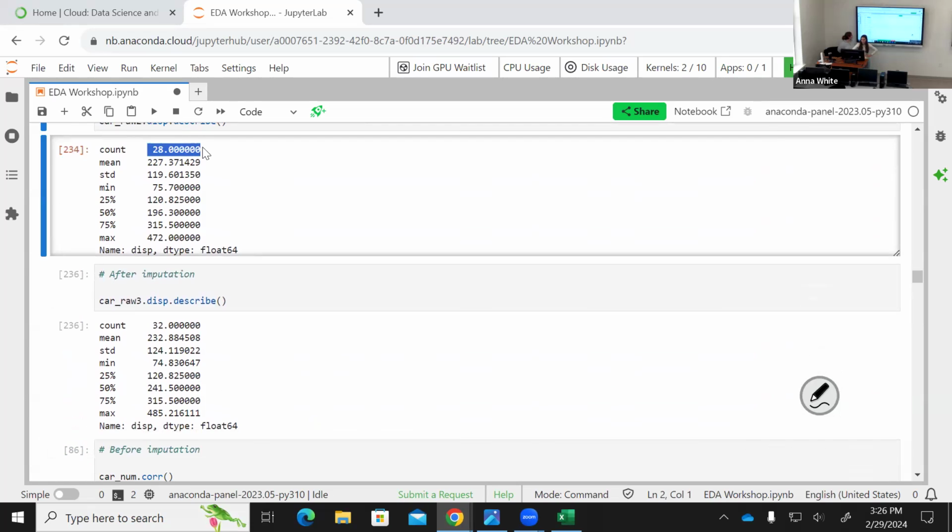Obviously the count, we are expecting it to change because we just added new values to it. Then we have a mean of 227. Here we have a mean of 232. It's not bad, right? Standard deviation of 119, and now it's 124. Still not bad, pretty close. Minimum value of 75, here 74. First quartile 120, this is still 120. Here with the median, we see something that may call our attention. 196, and then it goes all the way to 241. So this is something to be careful about. So we need to keep exploring.